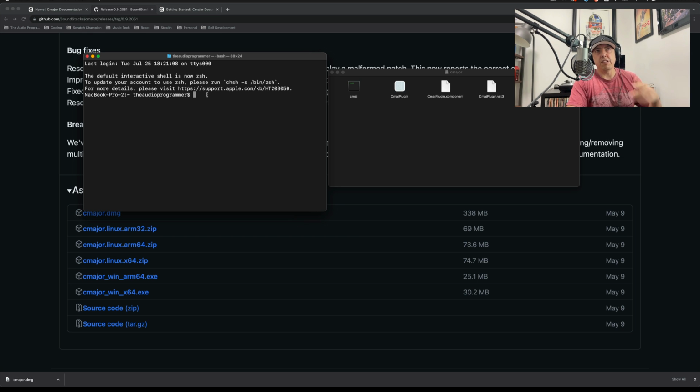These command line tools are something like if you've ever loaded Python or CMake and used that from the command line, it's something similar where you can call CMajor and you'll be able to do various commands directly within the command line. So the first thing we need to do is put this into the right place.